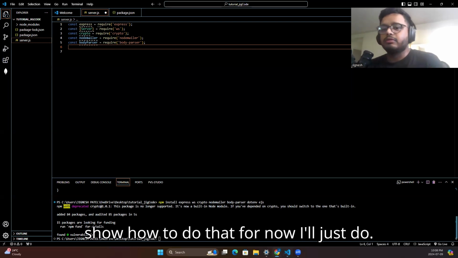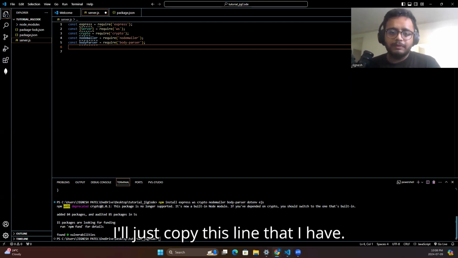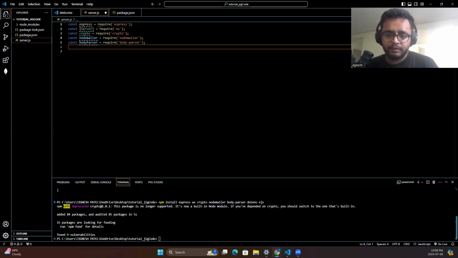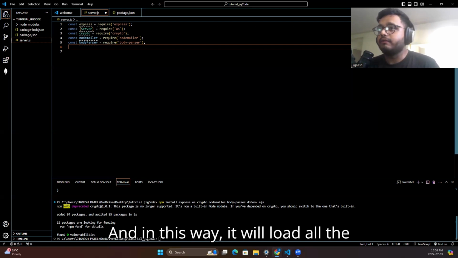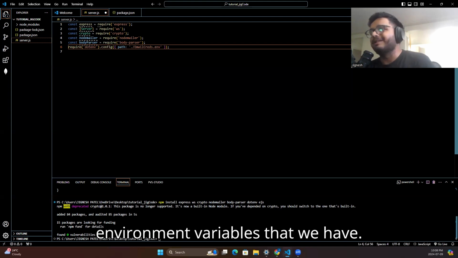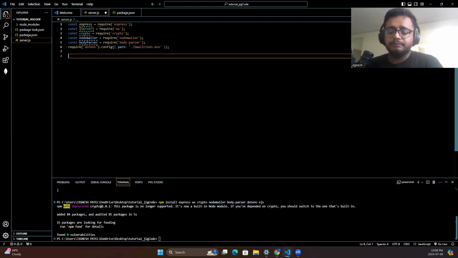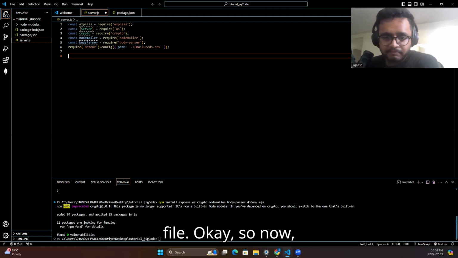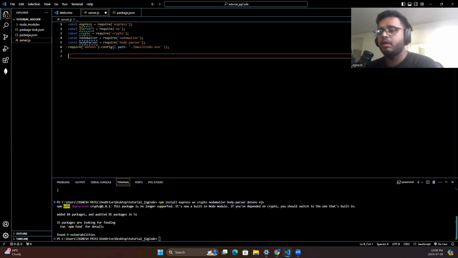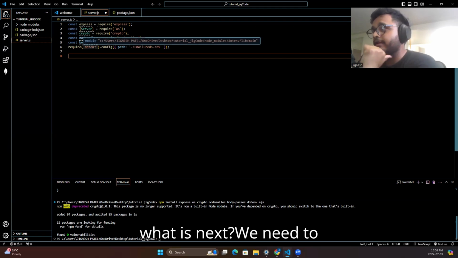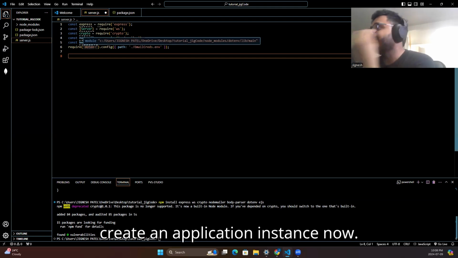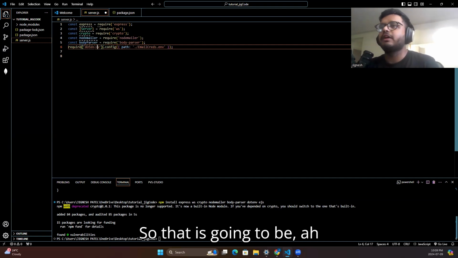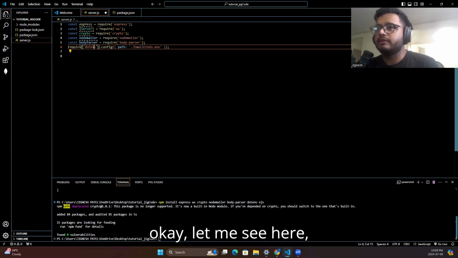So for now, I'll just copy this line that I have, and in this way, it will load all the environment variables from a .env file. Okay, so now what is the next thing? We need to create an application instance now. So that is going to be, okay. Let me see. Yeah.